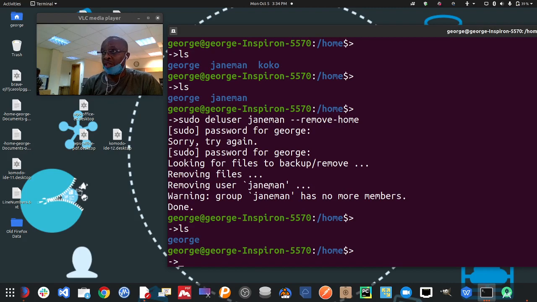If you wanted to leave the directory, say you had a user on your system and you want to remove the user but keep their home directory, then you don't need to pass this option. It will keep their home directory so that perhaps you can do some audits and the rest of them. So that's basically what is there.